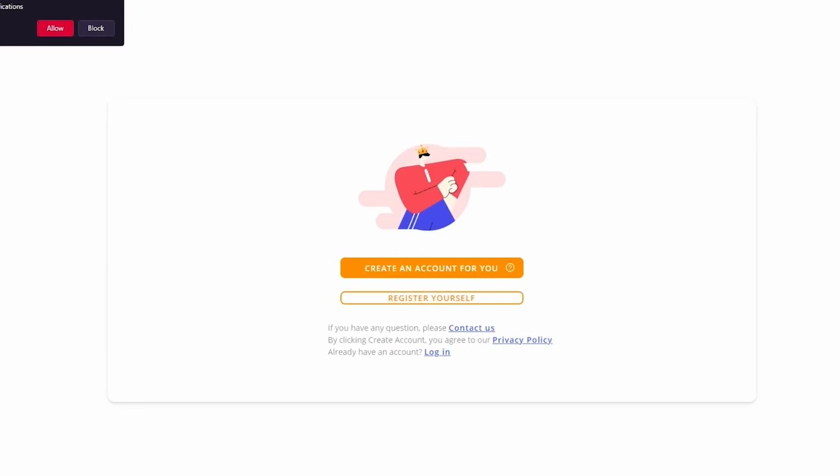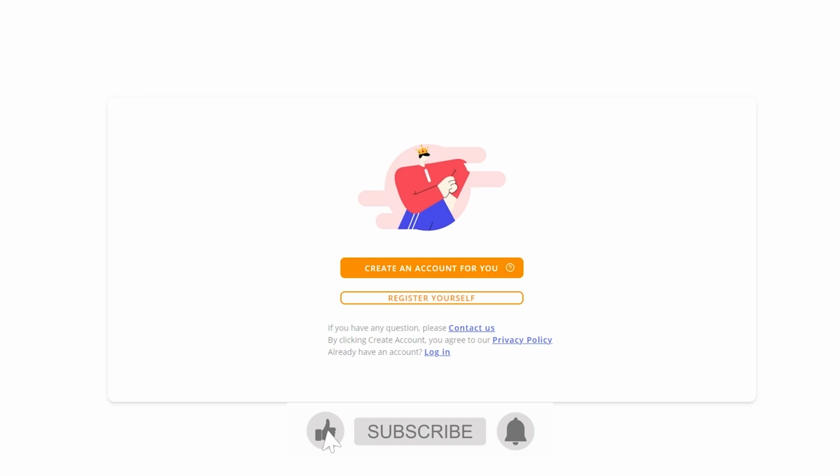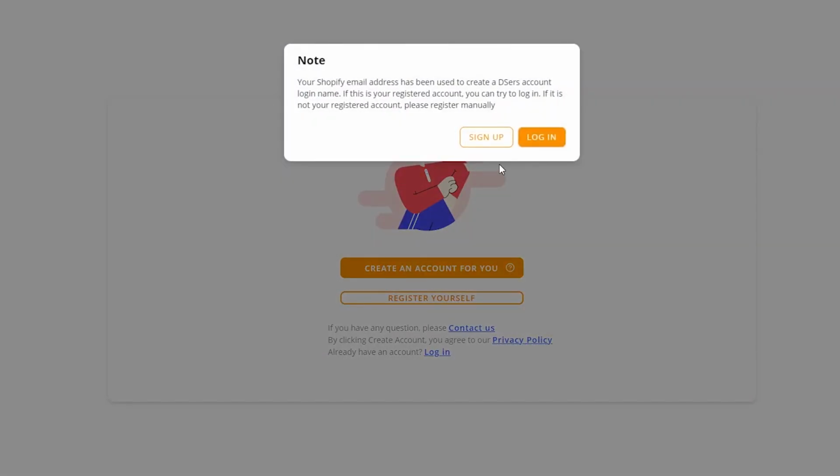Here it says create an account for you or register yourself. Now, you can do this, and obviously according to this, it's going to create your account through Shopify, or you can register yourself. Totally depends on you. If you want to do it a bit quicker, you can just click on create an account for you.